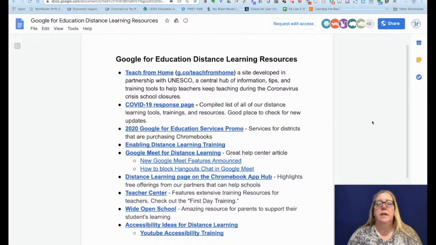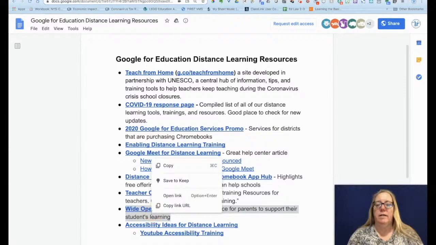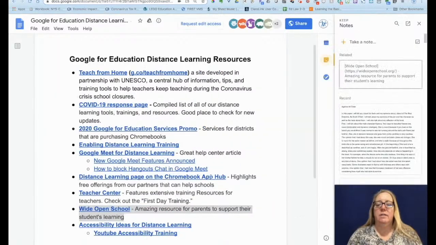So let's say I'm viewing a Google document that's been shared with me. There's a specific piece that I want to take note of for later. I can highlight the information in the Google document, right-click on it, click on Save to Keep, and it will make a Google Keep note out of just that specific information.